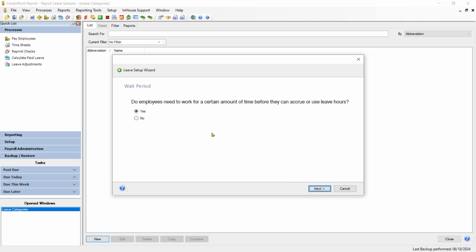And it's going to ask us if we have employees that need to work a certain amount of time before they can accrue or use the leave hours. So do we have a wait period? And if we do, we'll say yes. If not, we'll say no. I'm going to say yes just so you can see the screens that come after that.